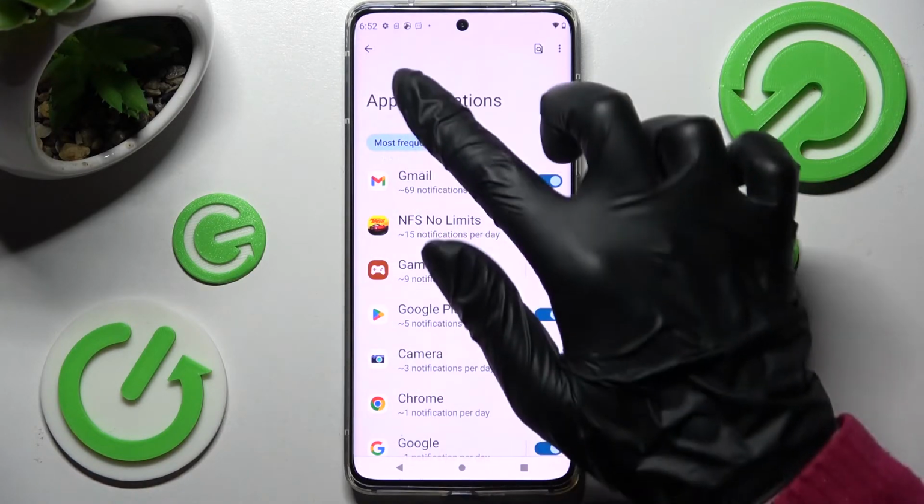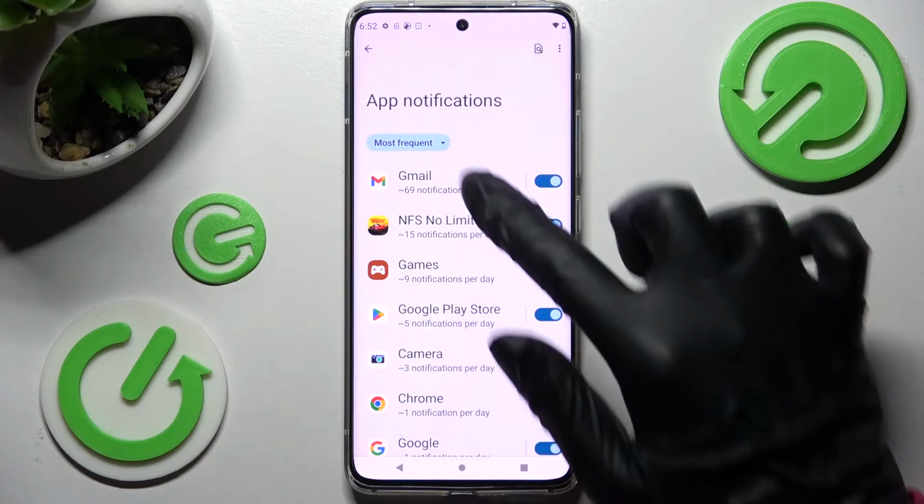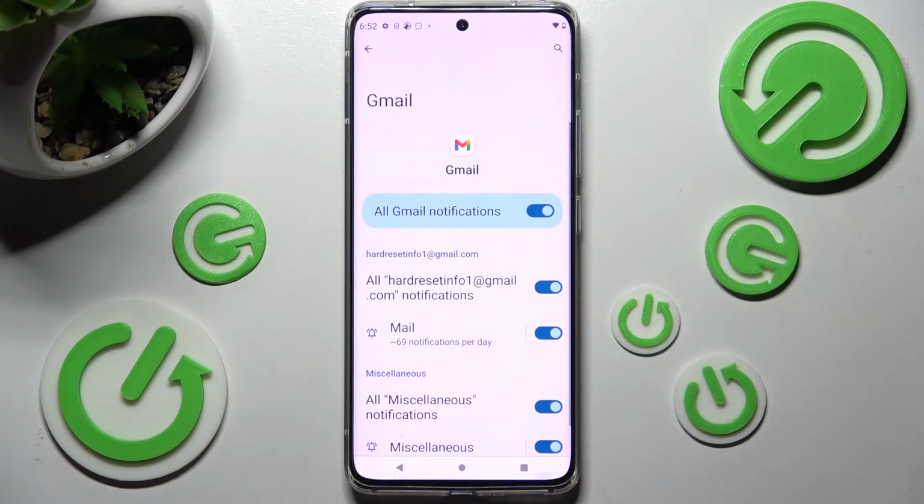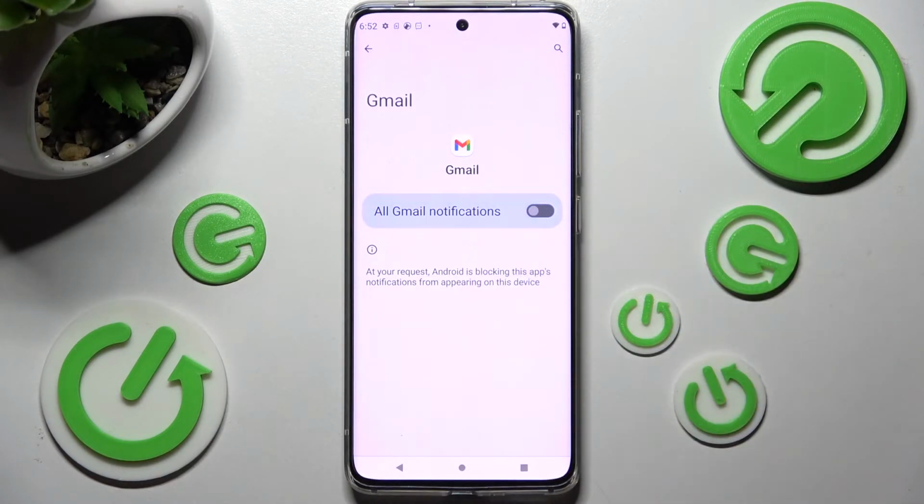But you can always just click on one of your apps over here instead and manage all notifications from here.